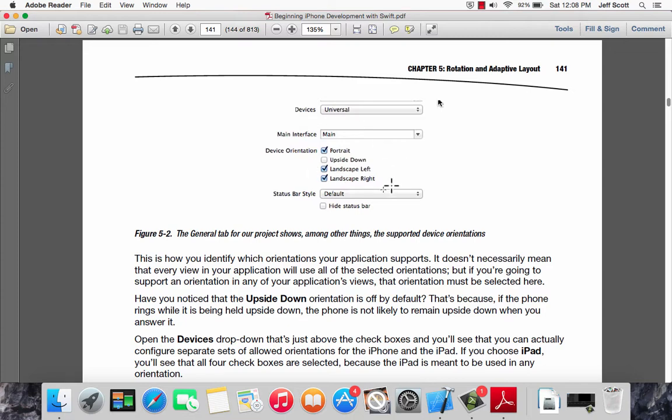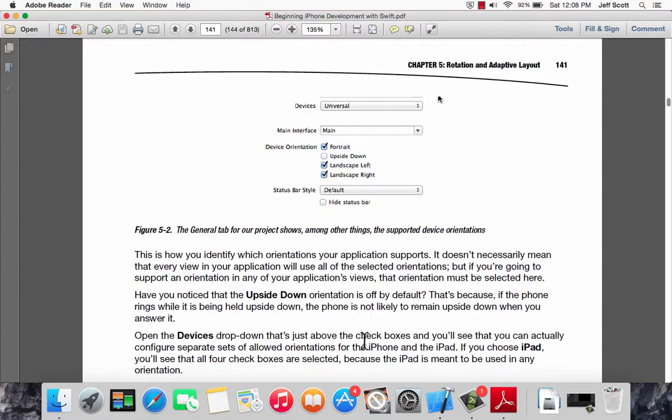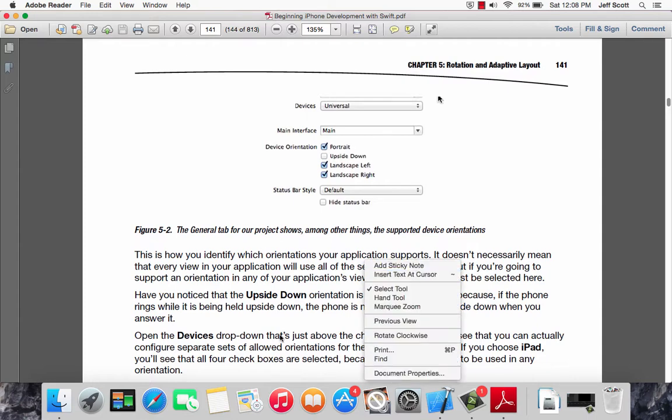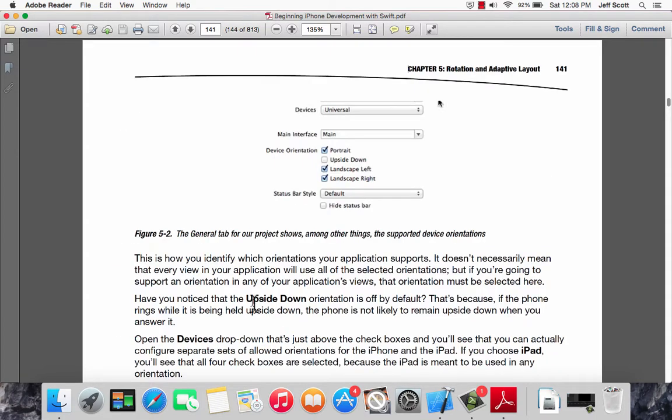Whether you realize it or not, what you see right here on page 141, these are the defaults. All right. And it says, have you noticed that upside down is off by default? That's because if the phone rings while it's being held upside down, the phone is not likely to remain upside down, type of an idea. All right. So we're going to come in here now and we're going to start creating our project.